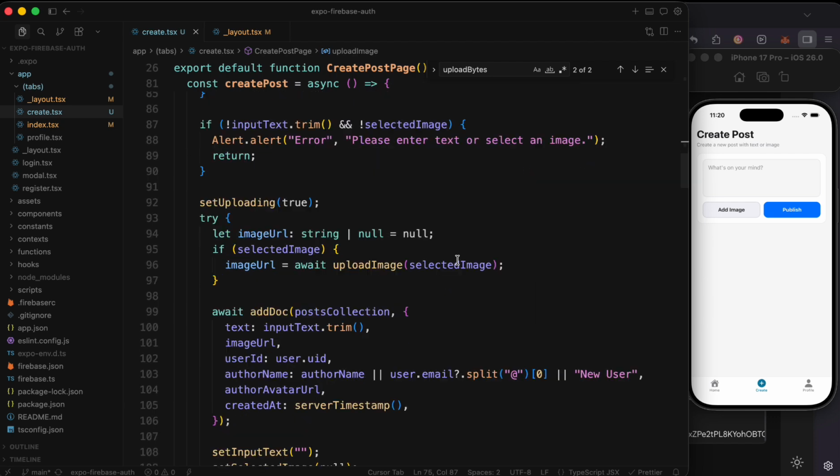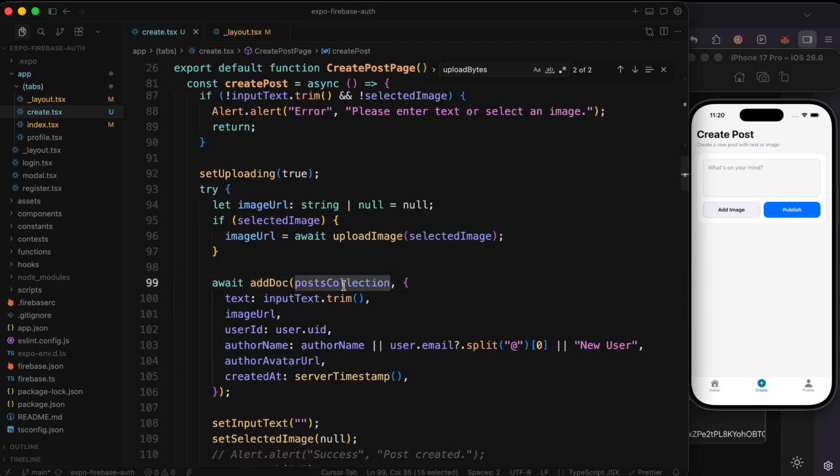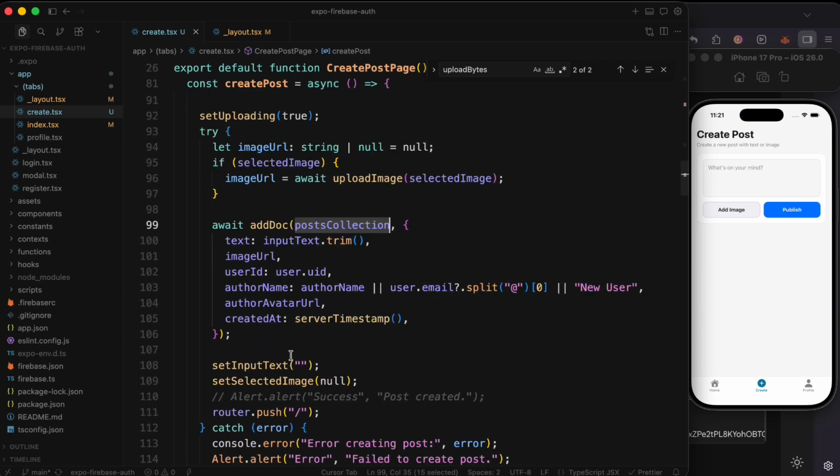And if we successfully upload the image, we'll get the image URL, and we put this image URL in addDoc in the posts collection, with text, image URL, user ID, author name, author avatar URL, and created time in the posts collection. And if successful, we will router push to the home screen.